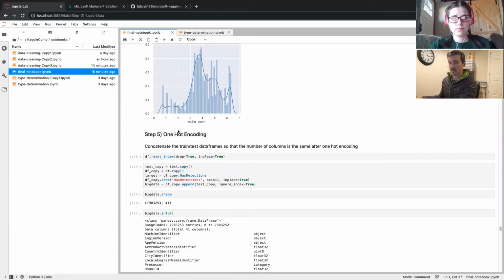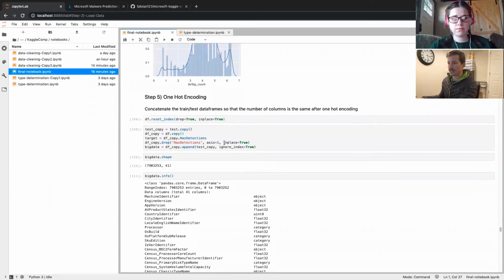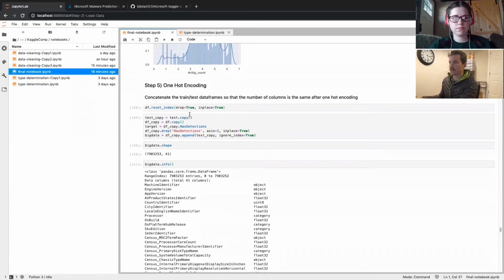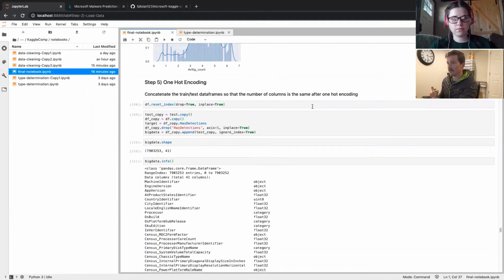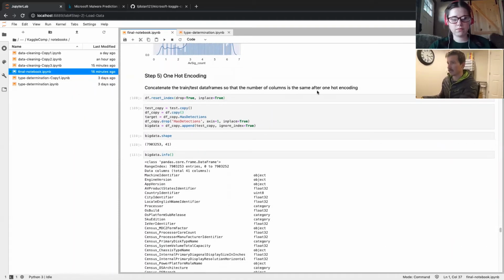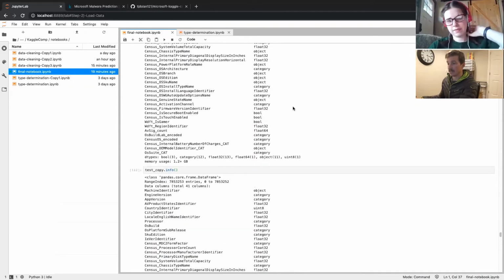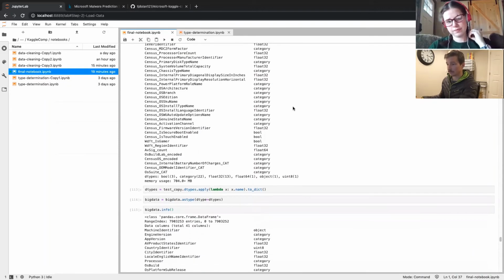Okay, so next we have all these categorical variables that we can't feed in to a model. So we wanted to do one-hot encoding. One-hot encoding translates your categorical variables into additional columns that are just Booleans. So it adds a lot more dimensionality to your data frame, but that is necessary if you want to keep those attributes. So we just went ahead and did that using the pandas get dummies function.